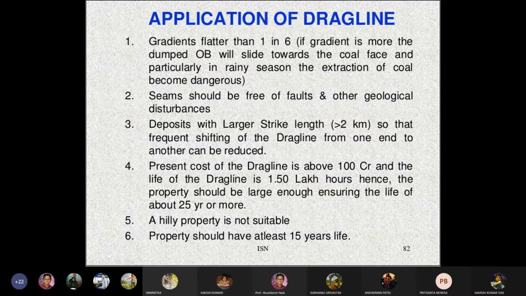Application of dragline. If the gradient is flatter than 1 in 6. If the gradient is more, the dumped overburden will slide towards the coal, and particularly in rainy season, the extraction of coal becomes dangerous. That is why gradients flatter than 1 in 6 are suitable for dragline. Seams should be free of geological faults and other geological disturbances. There should not be any geological disturbances and faults in the coal seam itself.